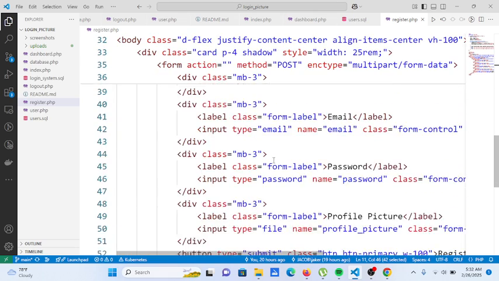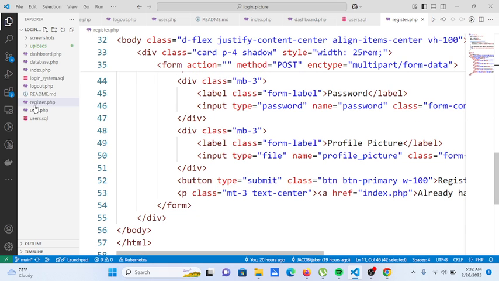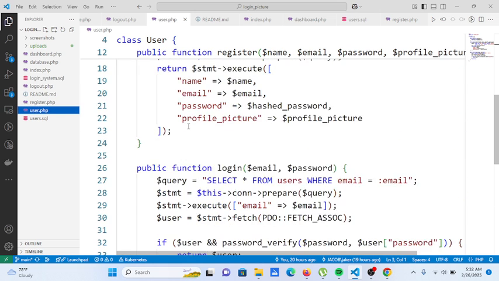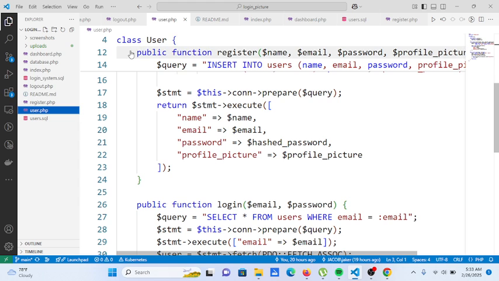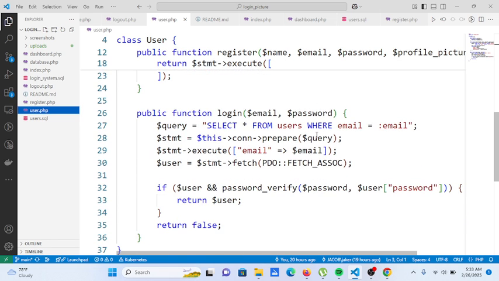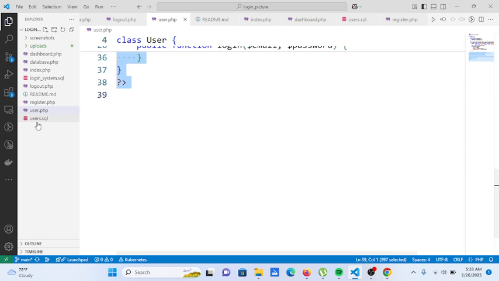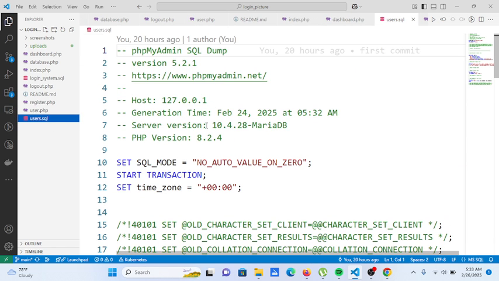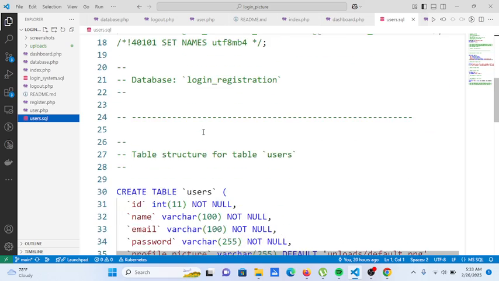This is the form for registration. In the user PHP, we have here the class. This one is to register the record or to save the record. We have the name, email, hash, password. Okay, password algorithm in bcrypt. Login, checking for the password here. Then SQL sample records.